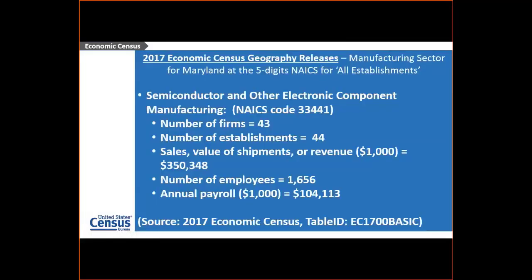So here's an example of data from the Economic Census for the manufacturing sector. I selected the 5-digit level NAICS code for all establishments for the state of Maryland, and I've included a specific industry as an example. The data show that there are 43 firms in Maryland employing about 1,656 people in the semiconductor and other electronic component manufacturing.